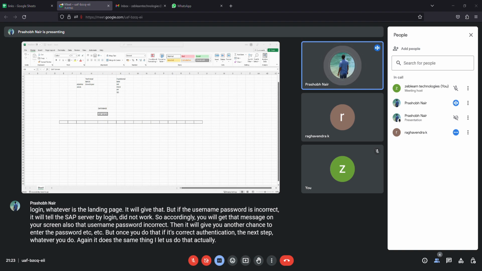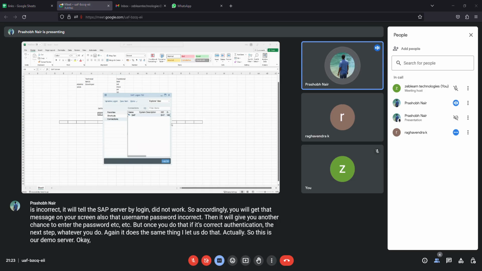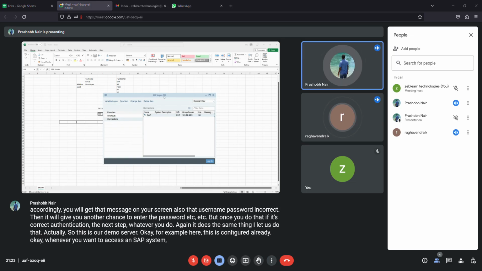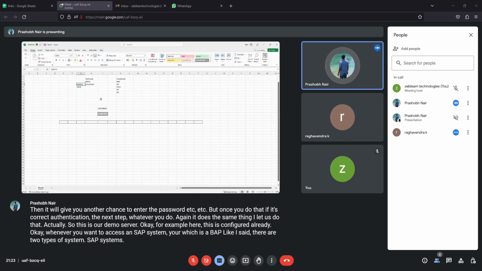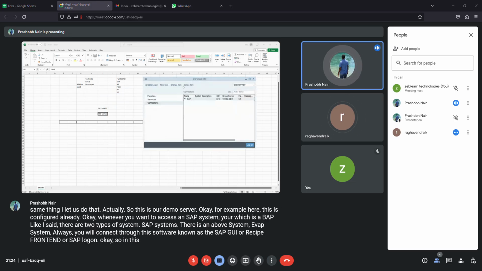So this is our demo server. Okay, for example, here this is configured already. Whenever you want to access an SAP system, which is an ABAP system, like I said, there are two types of SAP systems. There is an ABAP system. For an ABAP system, you will always connect through this software known as the SAP GUI or SAP front end or SAP logon. In this SAP logon, you have to define the connection.